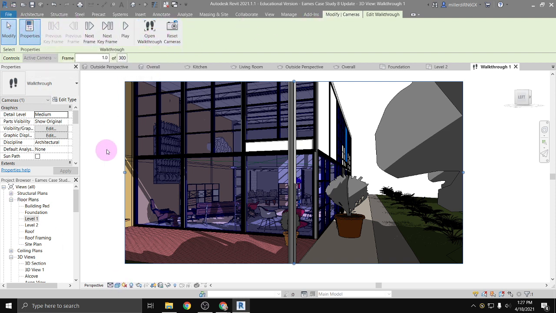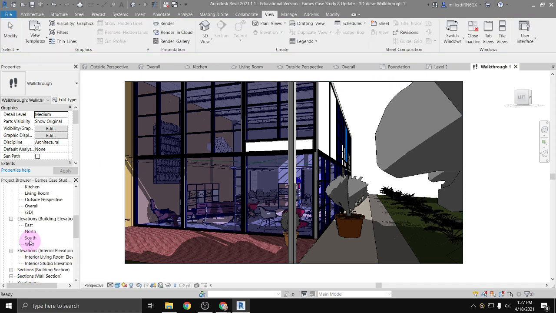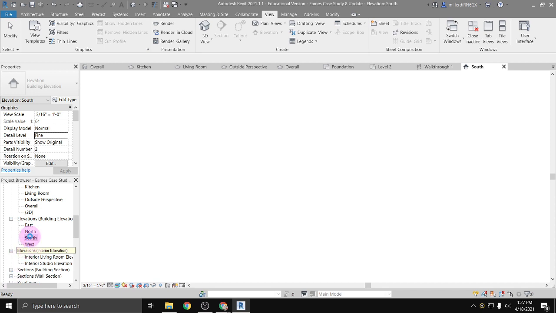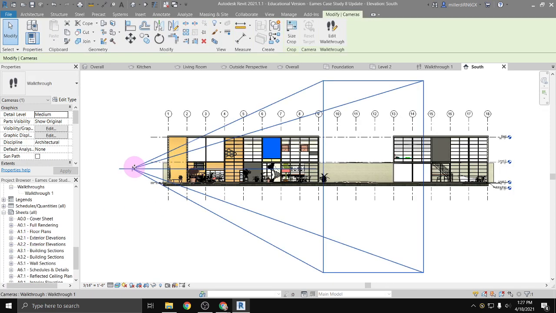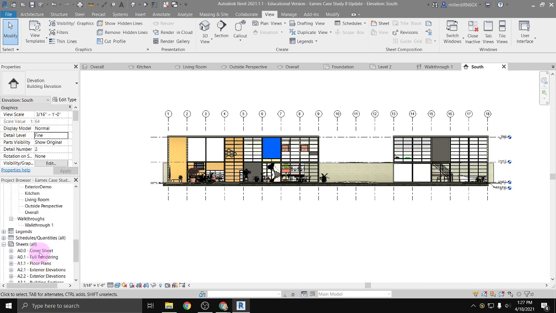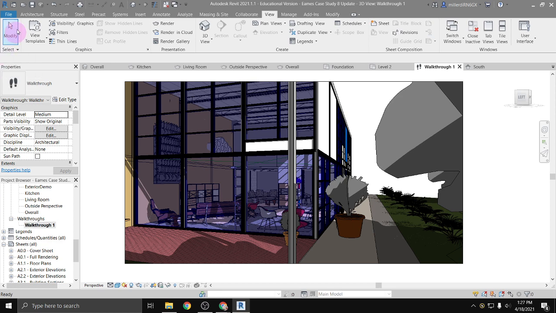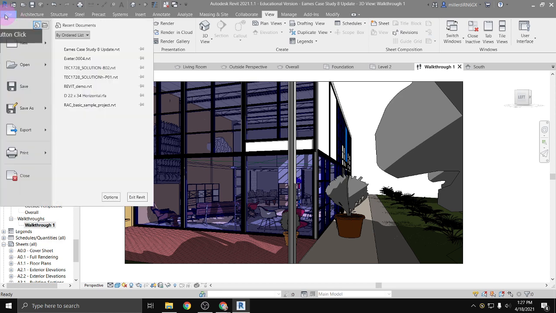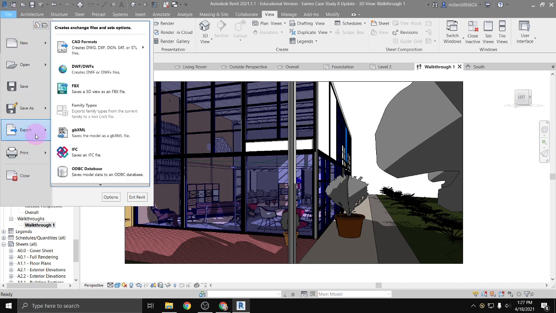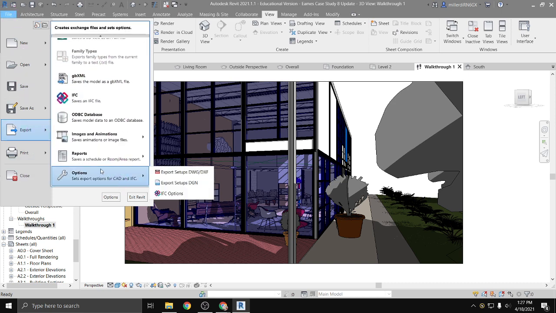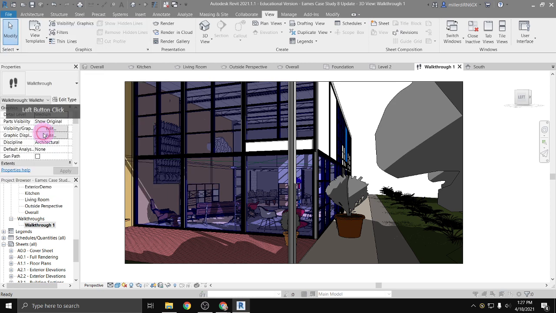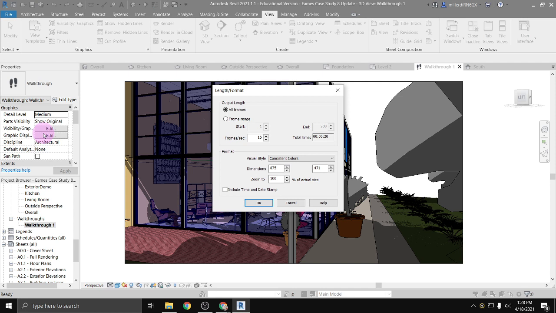Once you have your walkthrough all set the way you want it, so if you have a walkthrough done and you want to, whoops, that's not what I wanted to click on, but it's okay. That's just showing me the camera I currently have selected. To export it into a movie file is just File, Export, hover over that down arrow, Images and Animations, Walkthrough, and then you can export it as a little movie file that you can send along, or even make into a GIF and have that play on a slide in a presentation file.